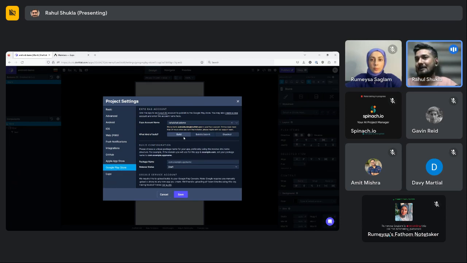Once that build is successfully submitted, you should come to this and move the status to build and submit. Now what this does is it will first create the build and then try to auto submit to the Play Console, so you don't have to do it manually anymore. And this is true for all types of builds on the Google Play Console. So I'm going to move it back to build and then move on to the next step.